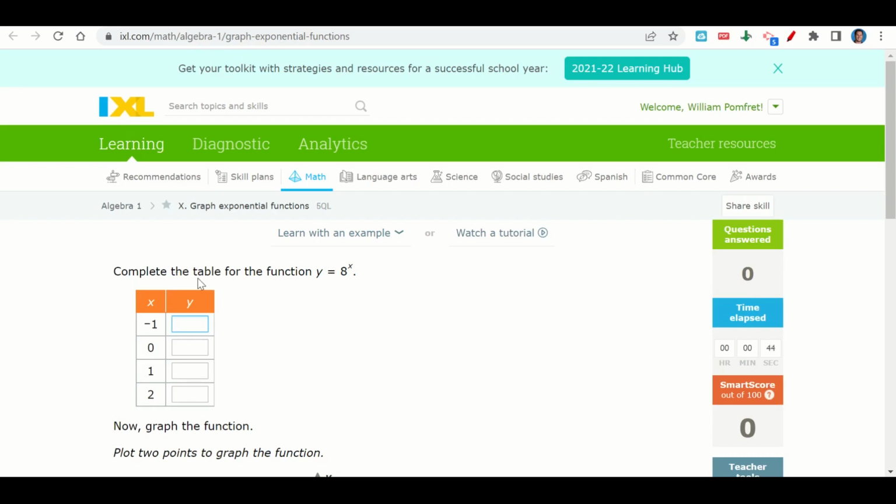The first question says, complete the table for the function y equals 8 to the x power. So what we're going to do is we're going to plug each of these values in for x. So when we plug in -1 for x, we get 8 to the -1st power, which is really just 1 over 8 to the 1st power. So that's just 1 over 8. And then when we plug in 0, so 8 to the 0, remember anything to the 0 power is just 1. So 8 to the 0 power is just 1. And then we plug 1 in for x. So 8 to the 1st power is 8. And then 8 to the 2nd power is 64.